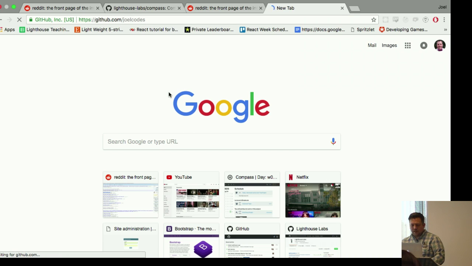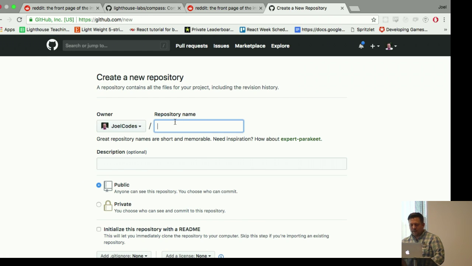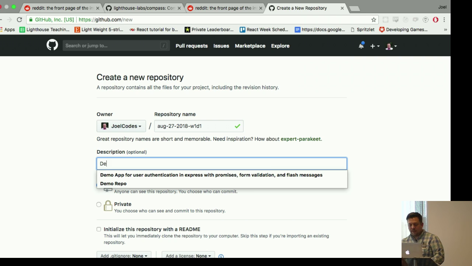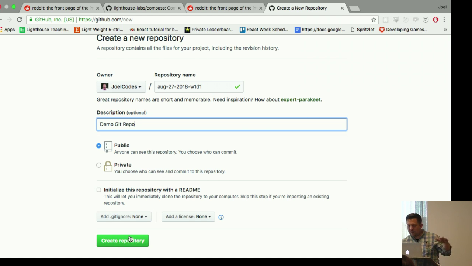github.com/JoelCodes. I'm going to go to my repositories, most of which are lecture nonsense. I'm going to create more lecture nonsense. Come on, new. Figure it out. All right. Demo Git repo. So now what I'm doing is I'm creating an online Git repo, and I'm going to unite these two. It's public. I'm not starting with anything because I'm good.